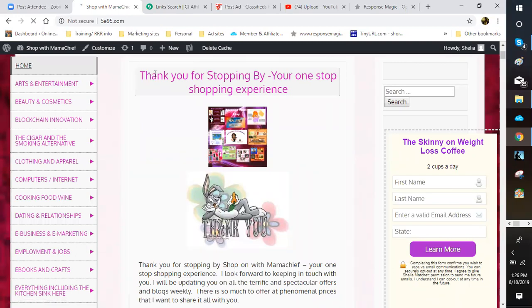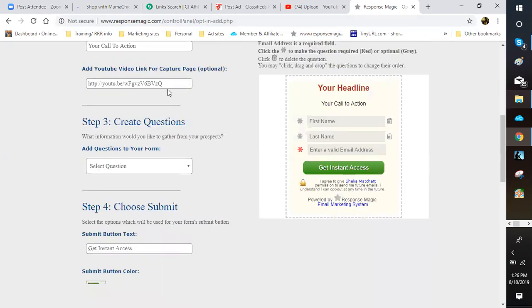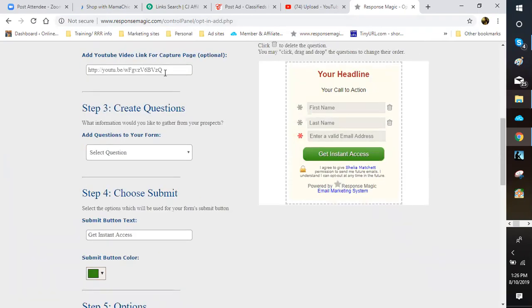And then this is the important thing that a lot of people miss out. You can actually put a video in here. Your video will not show up on your magnet in your website, but it will show up on your advertising. So if you use your link to advertise, the video will show up. It will not show up on your website because of spacing issues.